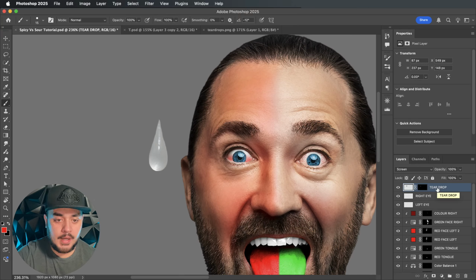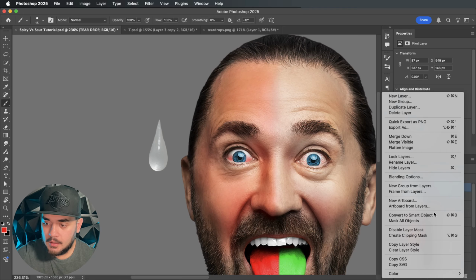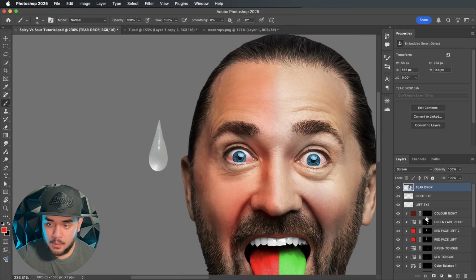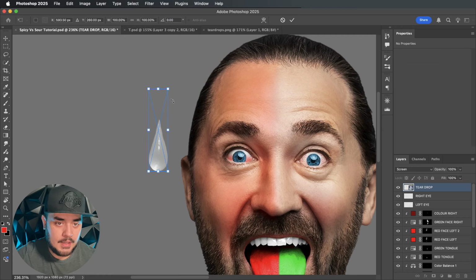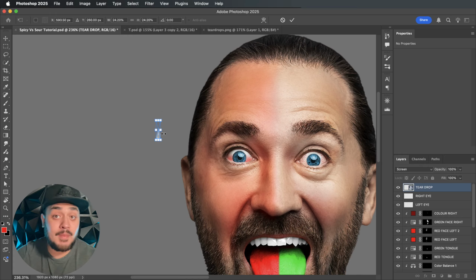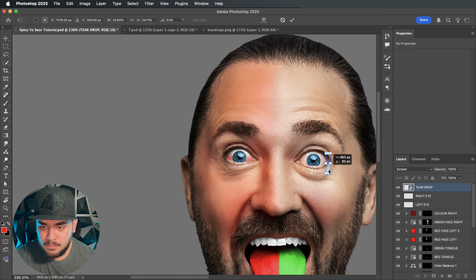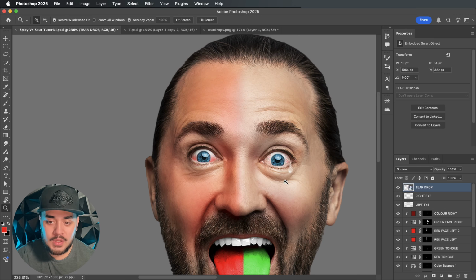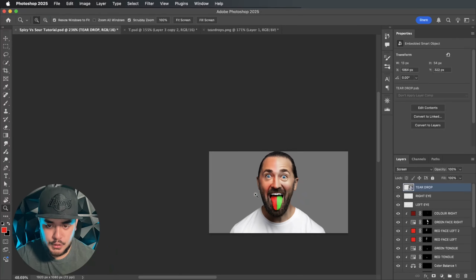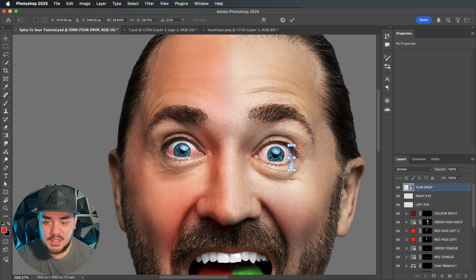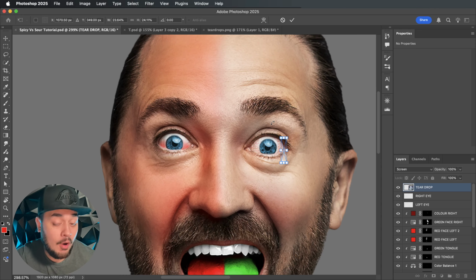We are now going to right click and convert this into a smart object. Once you've done that, let's press Command or Control T and scale this down. And now it's just a matter of placing them on both eyes. So I'm going to place the first one around here. You also want to make sure that the scale is proportionate to the subject's face. So you want the teardrop not to be extra large and not too small. It has to be just right based upon the size of the head.